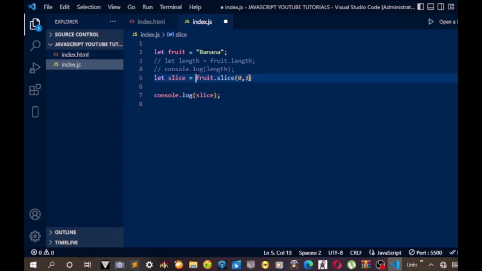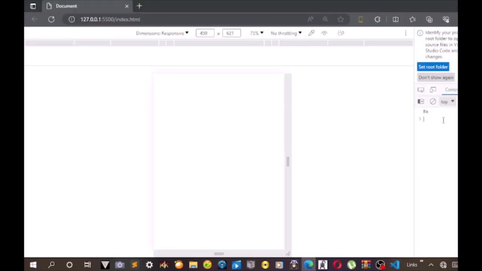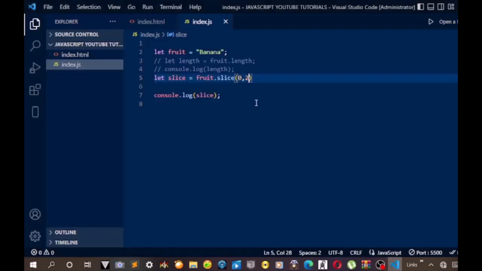So if you put 3, it will count 0 1 2 3. The 3 is A, but the 3 wasn't included. So if you wanted just B and A, we would have made the ending 2. Let's see. So we got ba. That's it. Let me comment this one out and let's move on.